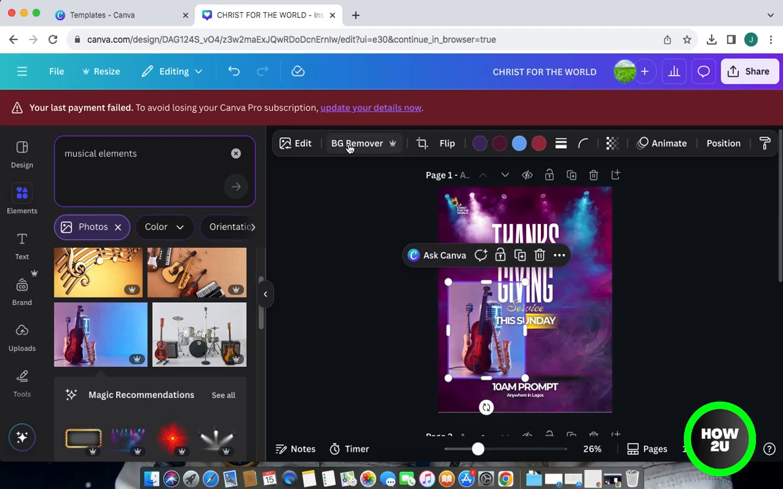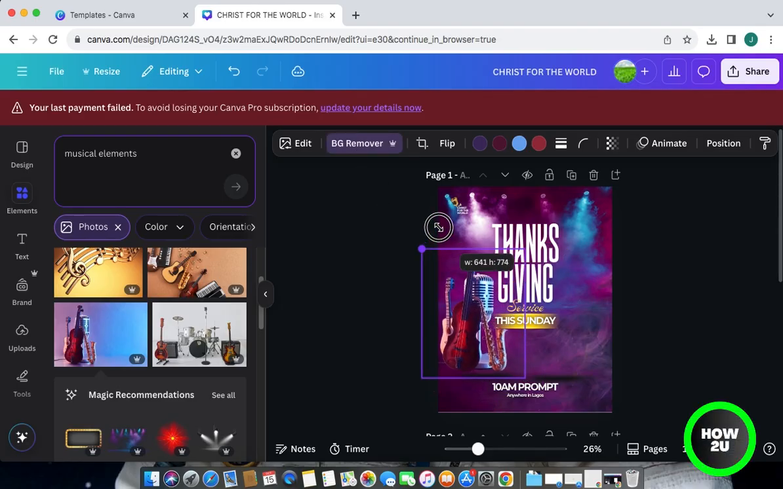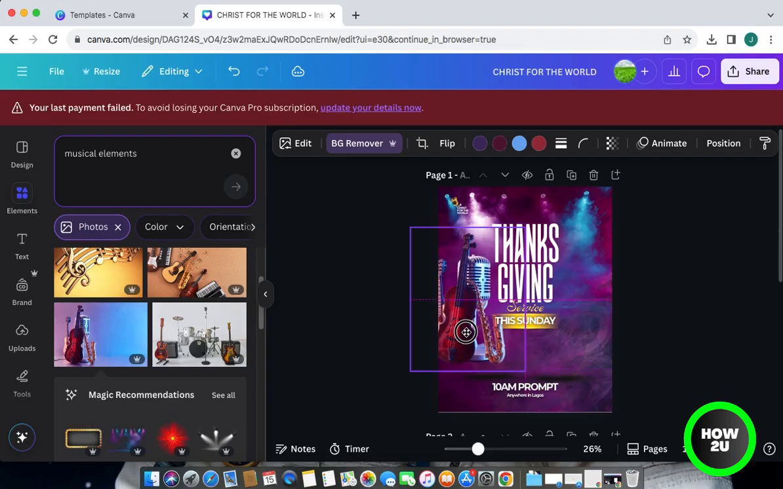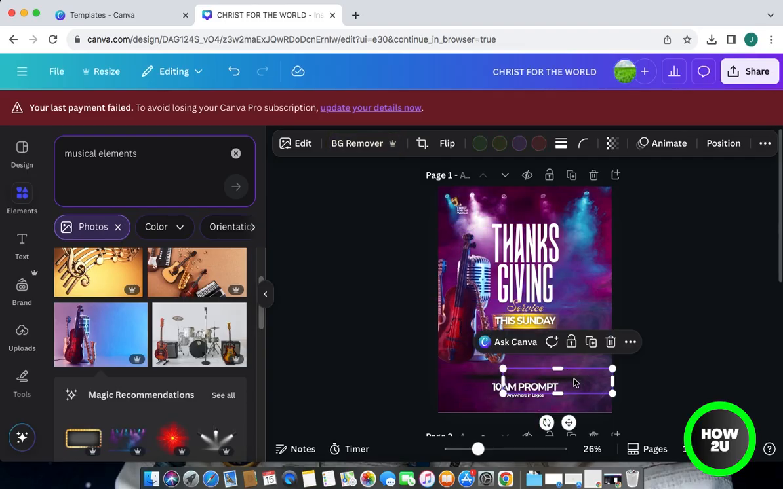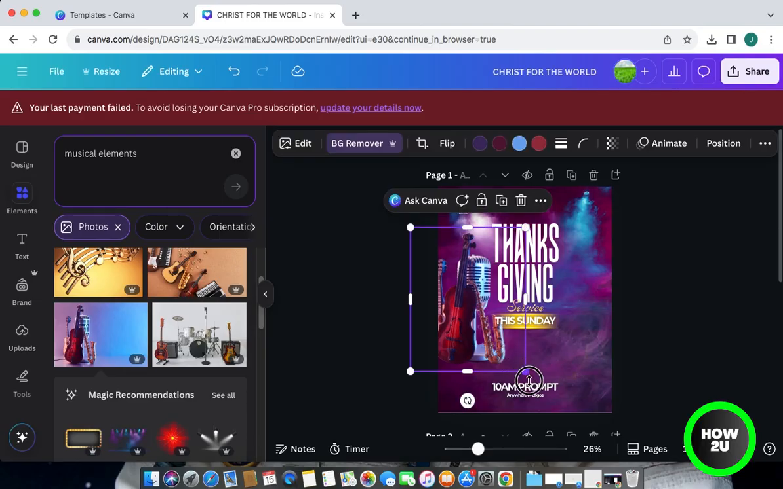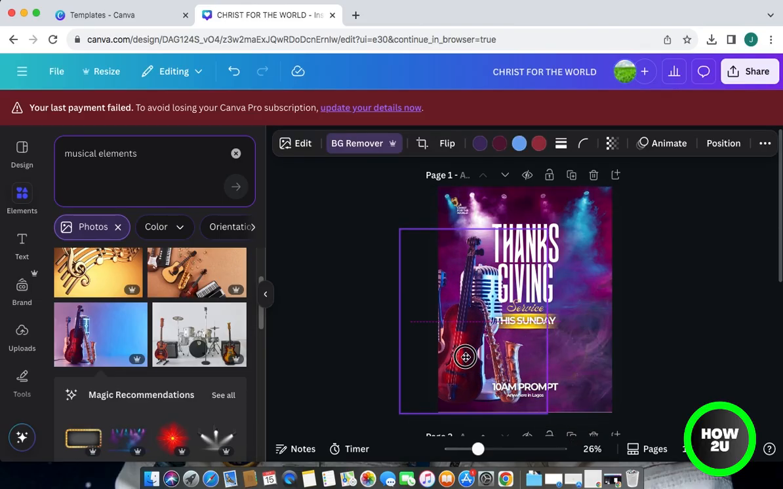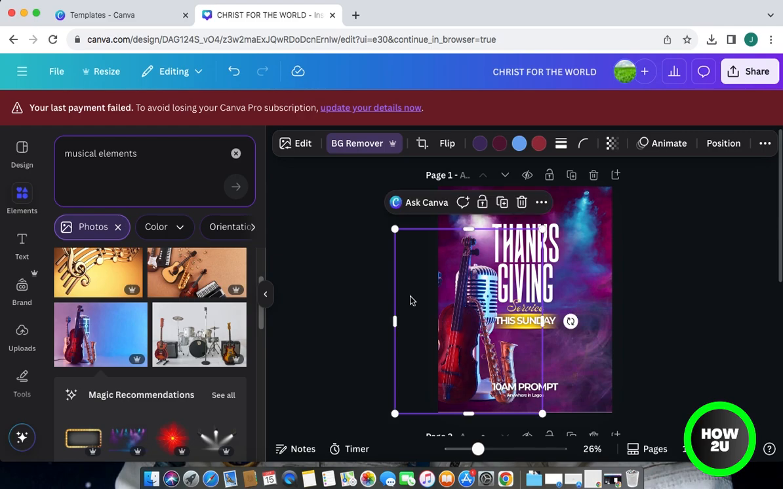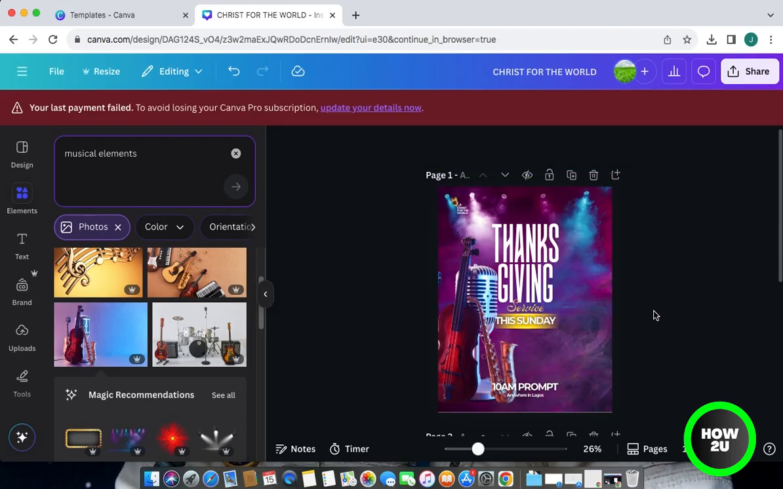Go on ahead and click on the background and just make it bigger, so that it will suit your design. Delete what you don't want, because you don't need them. Maybe just leave it, or just delete it. You see? All right, you see? So what do you want here?